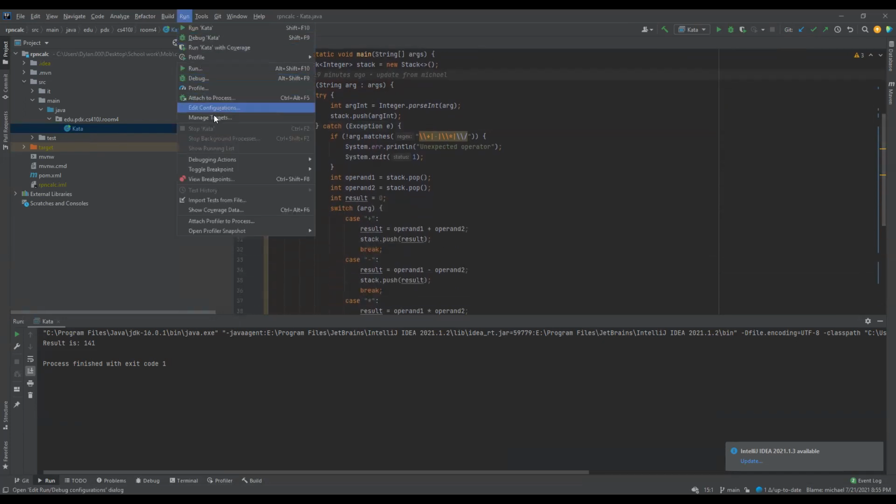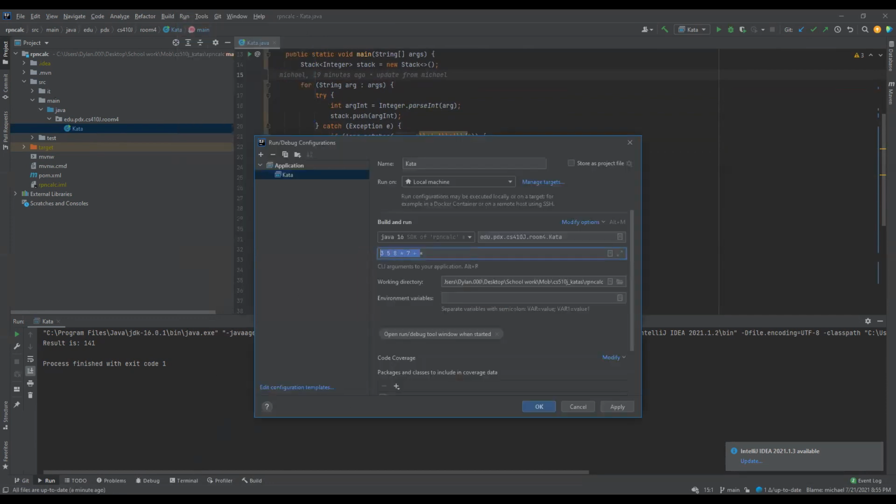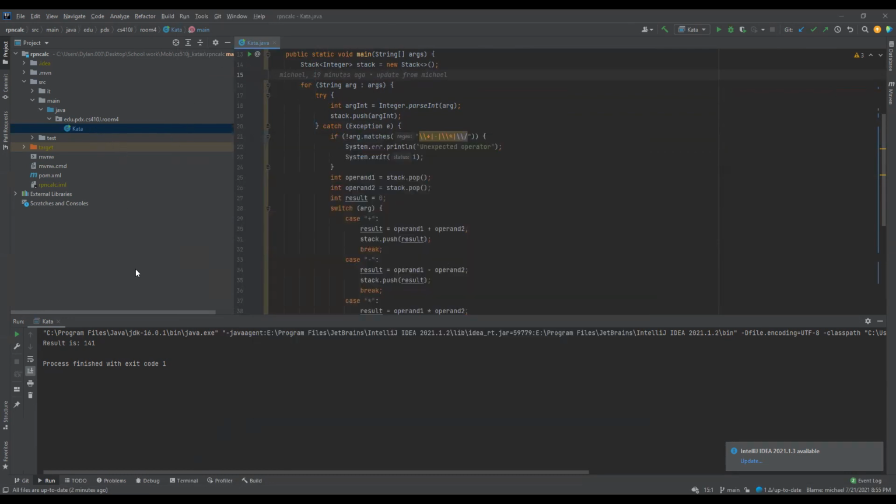So just go to edit configurations. This is the sample from this line here. So go ahead and run it. We got 141. Yeah, I think we did pretty well overall as a team, and it was pretty fun, in my opinion. Excellent.